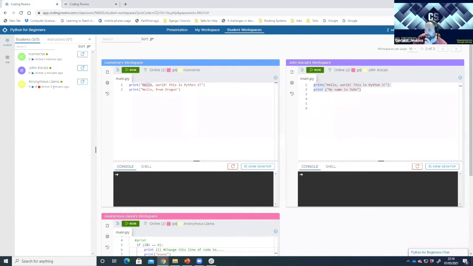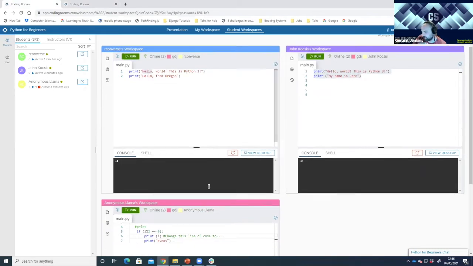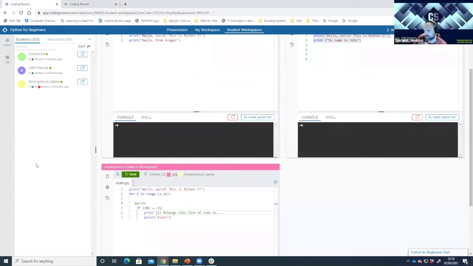So on the left here, I'm just showing you on Zoom right now. I've got your names there, and if there is an error on your code, I can just look at this list on the left, and it'll come up and say John's got an error, and it'll flag up with a red dot. It'll also tell me how active you are. So right now, for example, Anonymous Llama, which is Greg, has been inactive for 3 minutes. So as a teacher, if you're looking at that list and there's a student who's been inactive for 10 minutes, then that's kind of flagging something up to you.